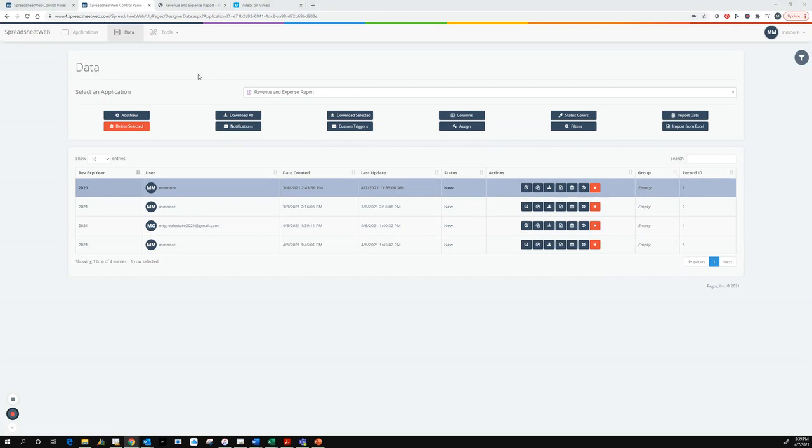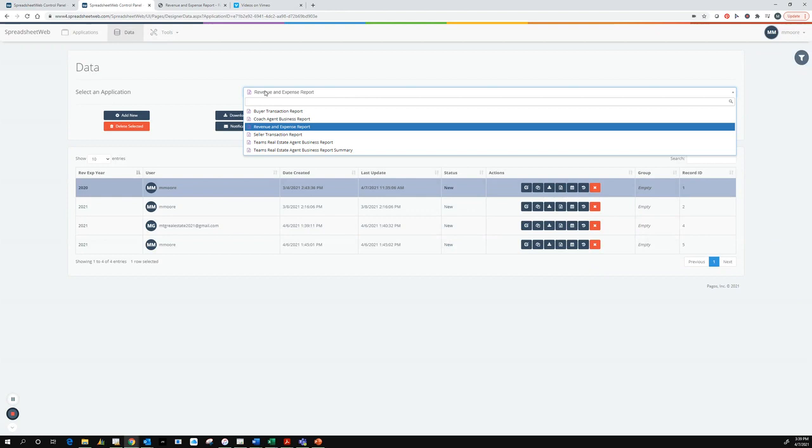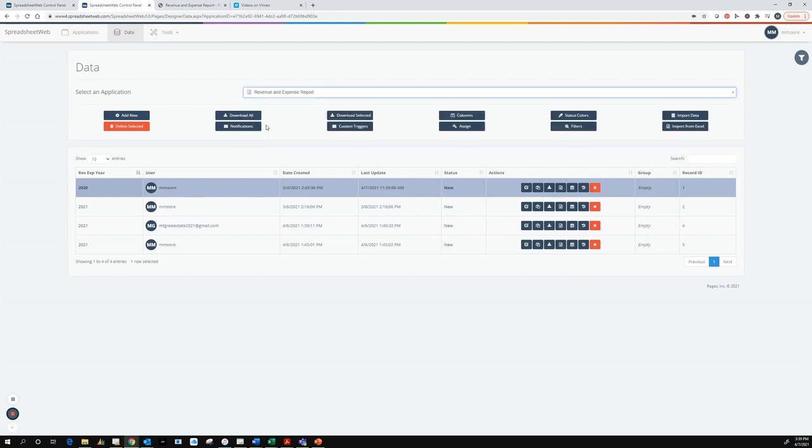So when you log into the system, you'll be taken to a screen that looks like this, where there'll be a drop-down box to the applications that you have. You'll want to pick the revenue and expense report drop-down. And then when you get to this point, you want to click the Add New button if you're starting a brand new record. And I'll assume for this video that we are starting a brand new record.